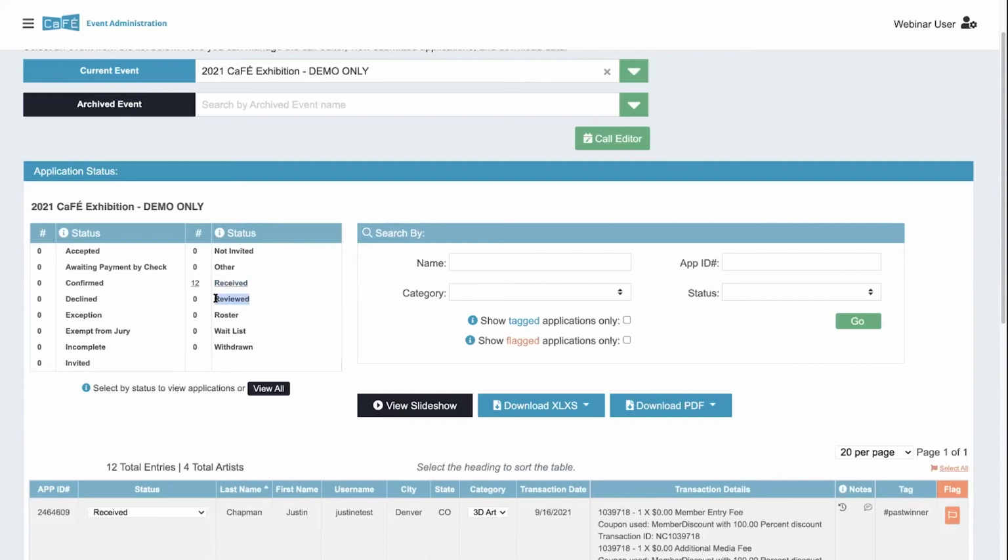Next is reviewed. You can also use this for whatever you need, but specifically you could use it to indicate that the entry has been reviewed. Again, if you go through and review applications as they're being received and put them in reviewed status to say you've taken a look at them, maybe you made sure that they're qualified, you'll want to make sure you return them back to received before the jury begins, because like I said, you can only jury applications that are in the received status.